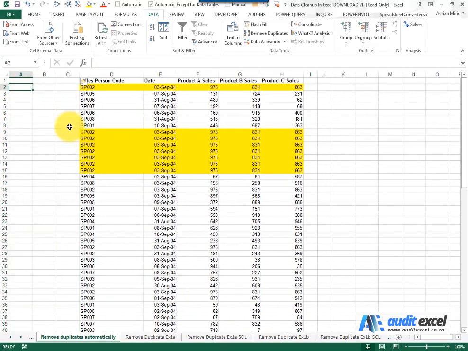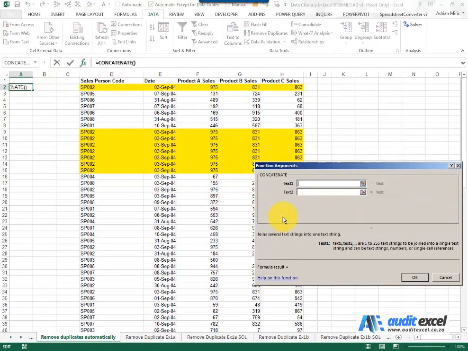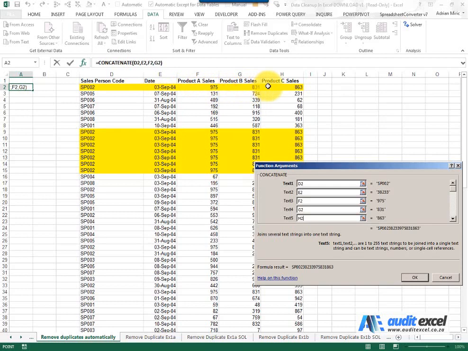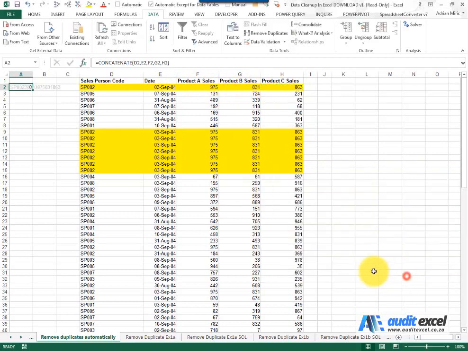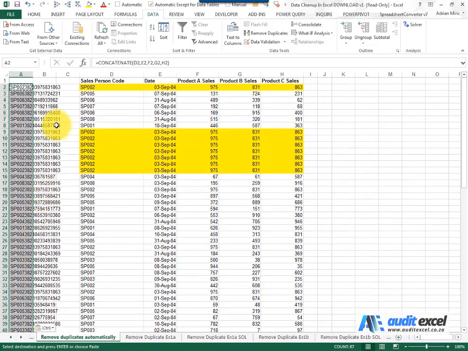Now in this case, a duplicate is where all of these columns are the same. So the first thing we have to do is make use of our concatenate, and we're going to create a unique column by joining all those together. We can copy and paste that down.